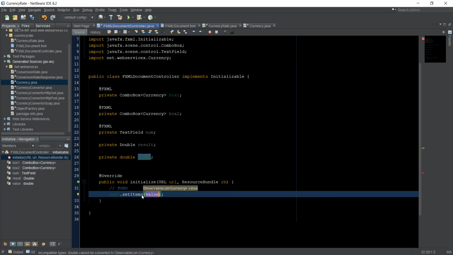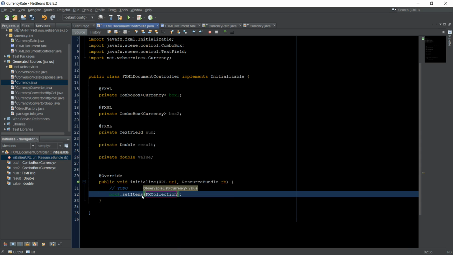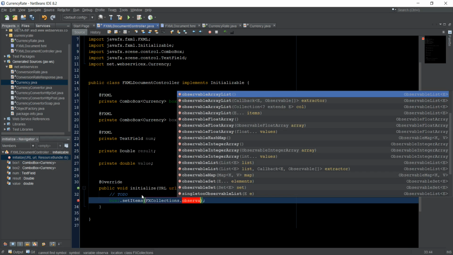Come on, give me a suggestion. Okay, set items. Now we're going to use the FX collection framework. So let's just type FX collection, and then in that FX collection we're going to call a method called observable list. We'll just type observable array list.